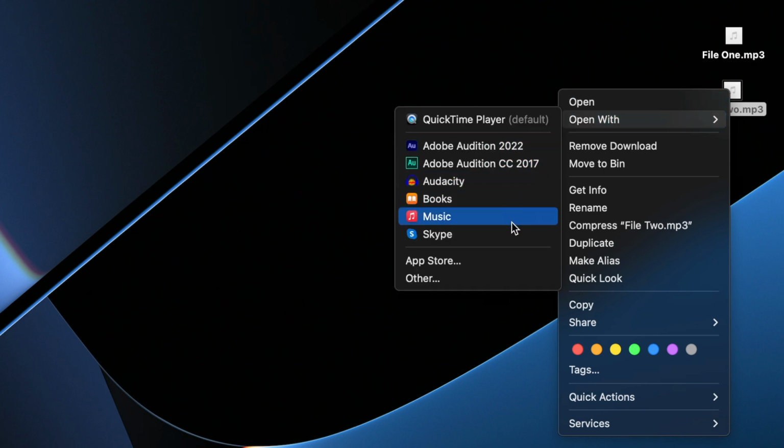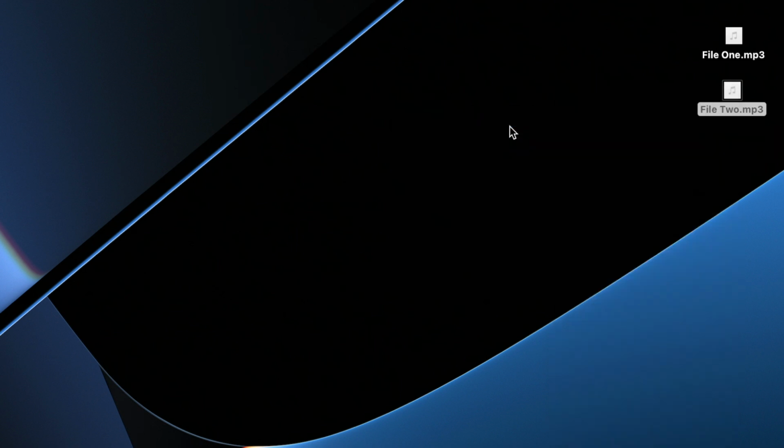Right click on the file and select Open With. Or you can simply drag and drop the file on the app you want to open it with.